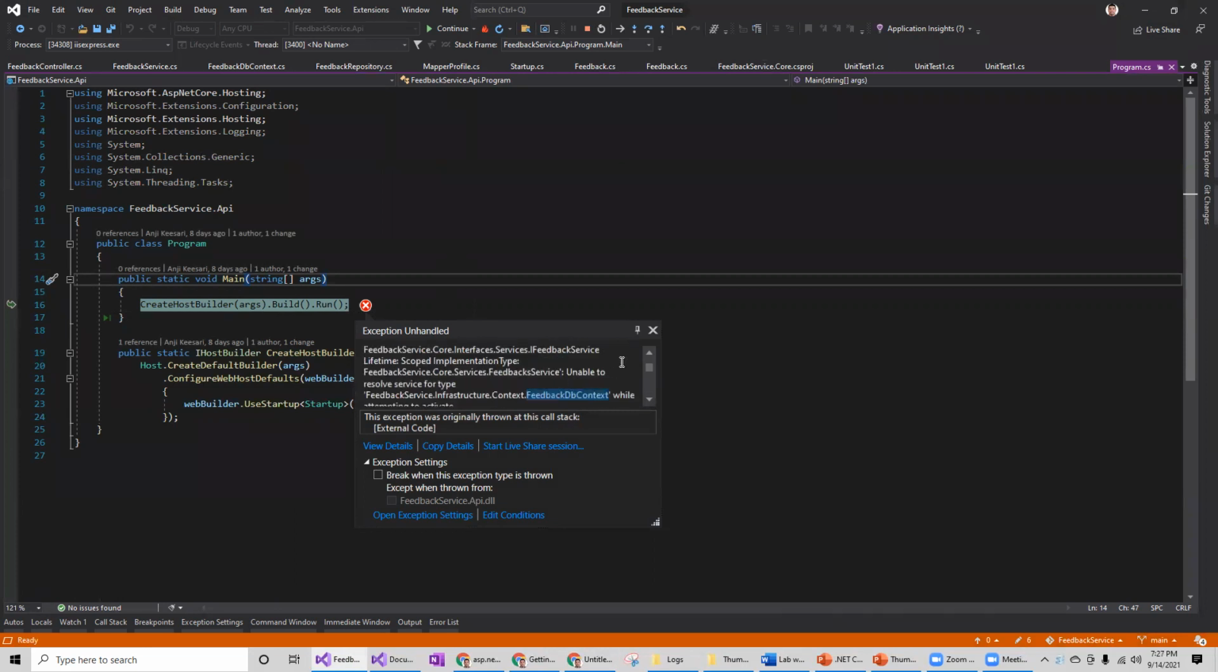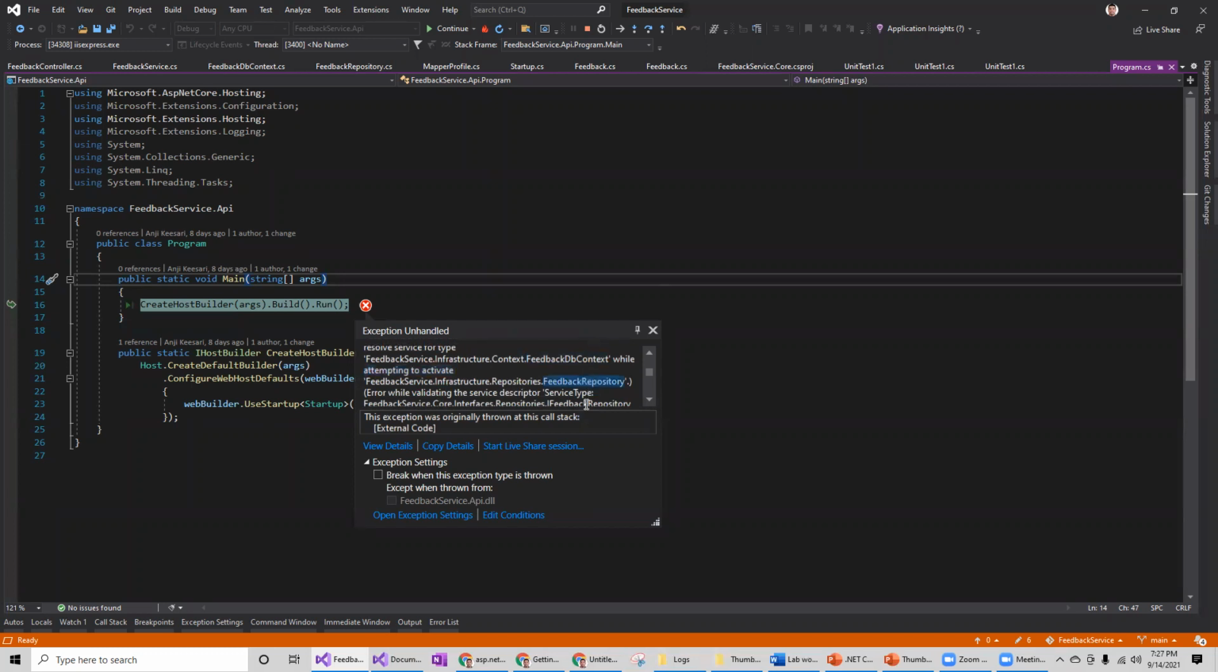So I need to add feedback DB context. Okay. Feedback service unable to resolve the type of feedback DB context while attempting to activate. So I think I have to look at if there are any dependencies required.